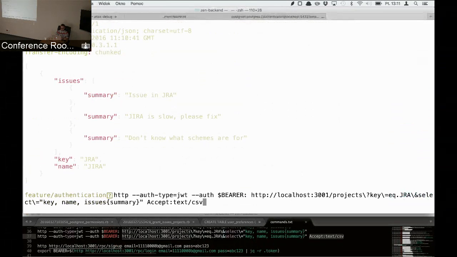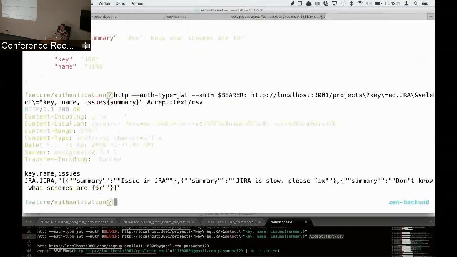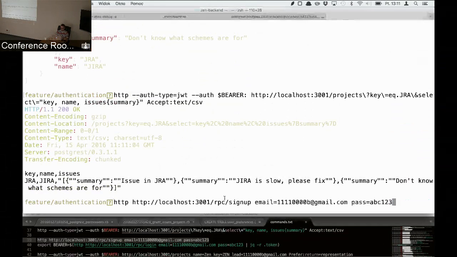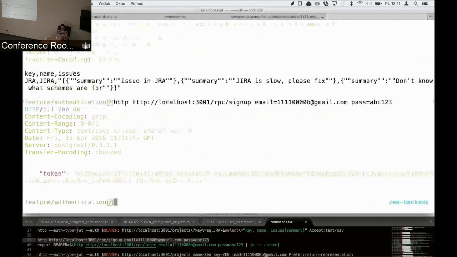Also, the funny thing is, if I want to export that into CSV, right? You can have that. Yeah, because this is nested, so it doesn't understand. So let's create another user, right? Because you want to have multiple users.